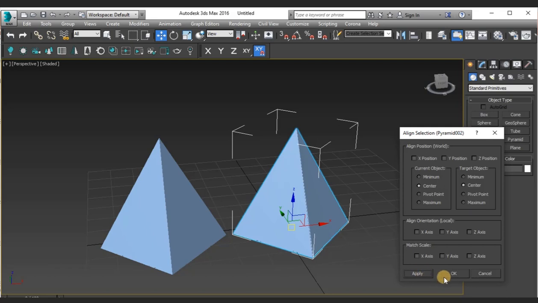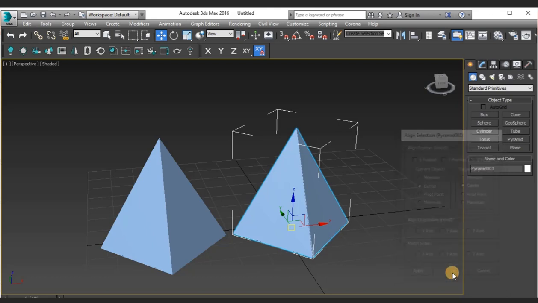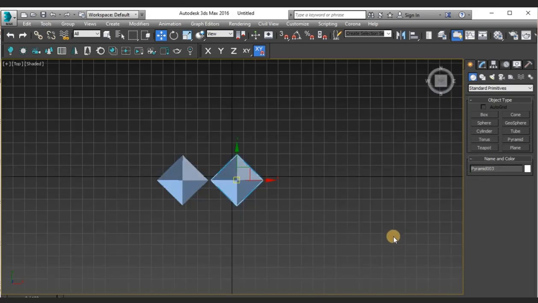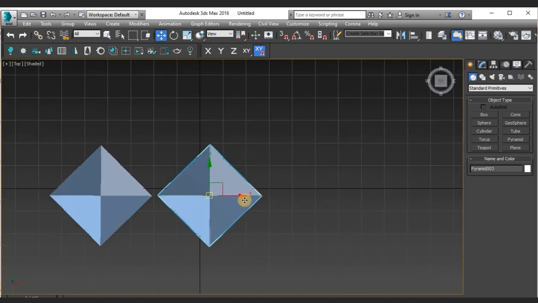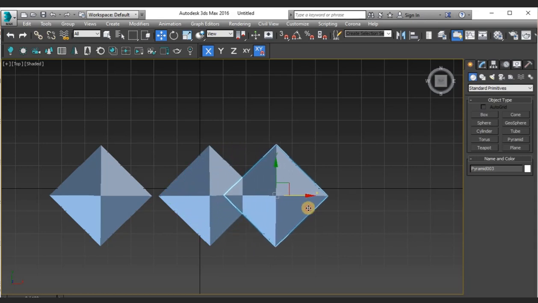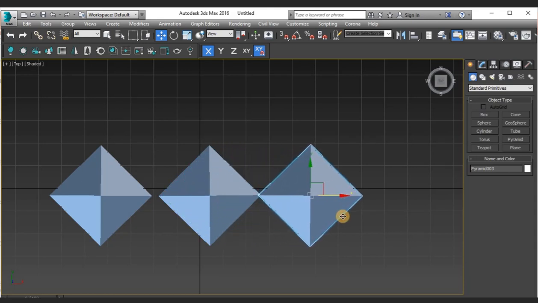Also, you have to note, you should try different combinations of axes in the Align Position area. Also, try using different options in the Current Object and Target Object areas to notice the difference. If the objects have not been scaled before, the Match Scale area will not change the size of the objects.